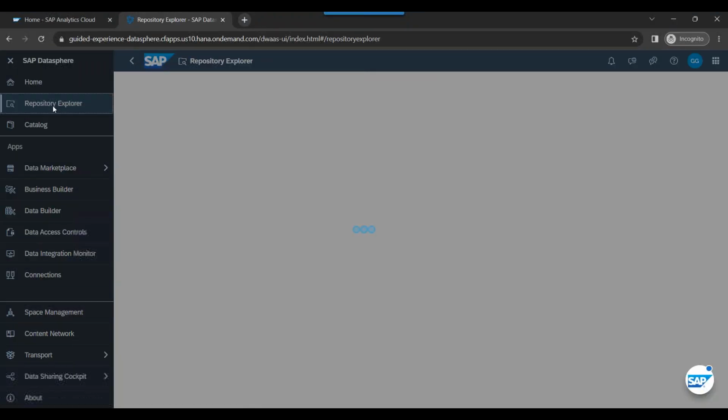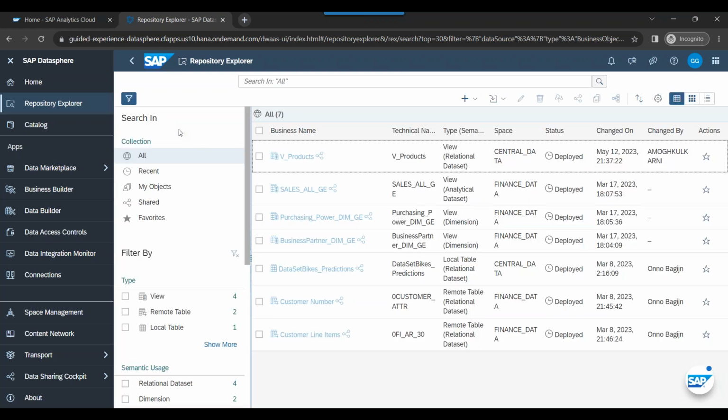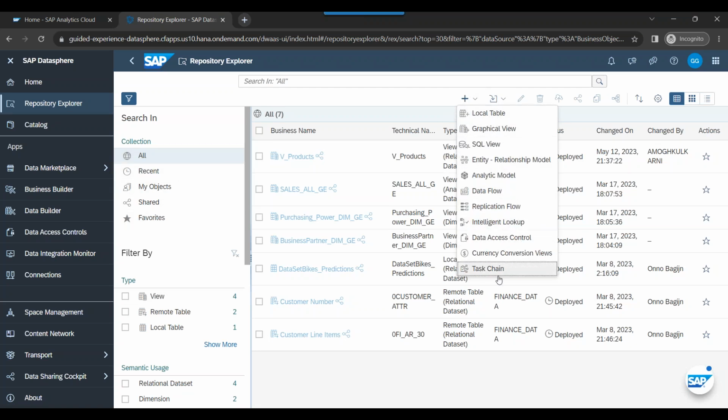So if you come to Repository Explorer, here you can basically browse the repository of objects which you have created in the DataSphere. Like you can see here different objects. It could be tables, it could be views. You can browse all of them, and you can centrally create everything from here. You can see all the different types of objects right away.